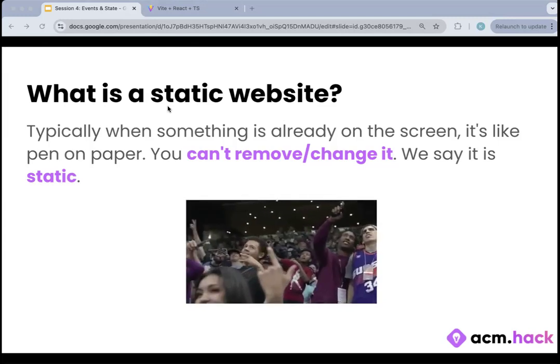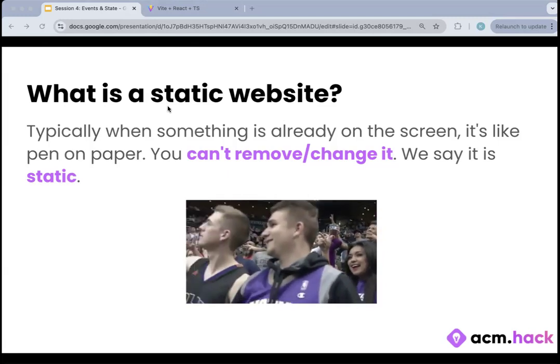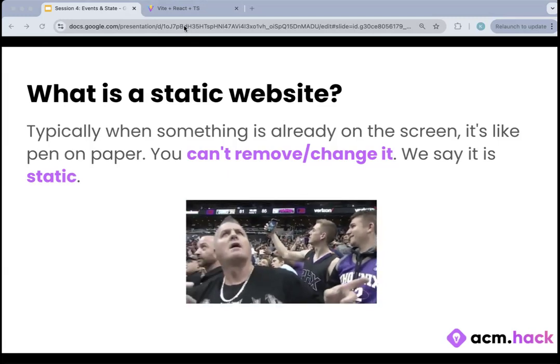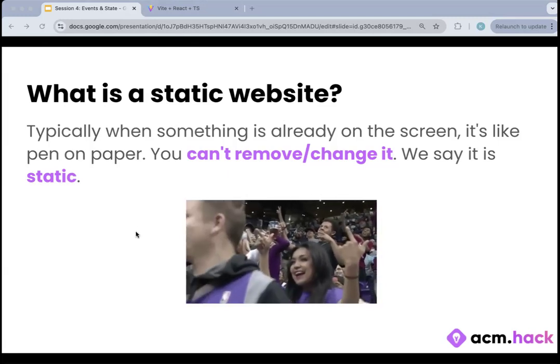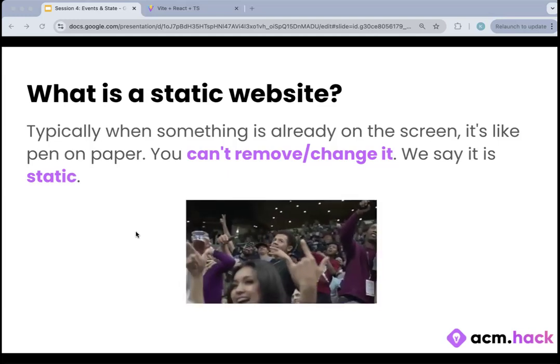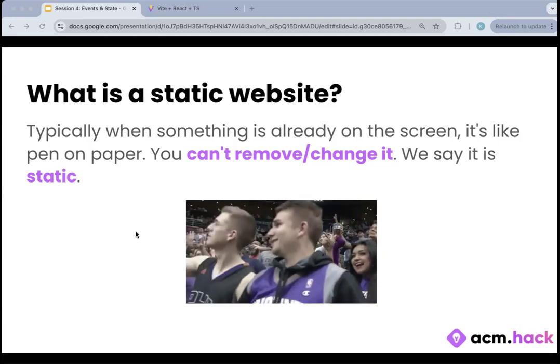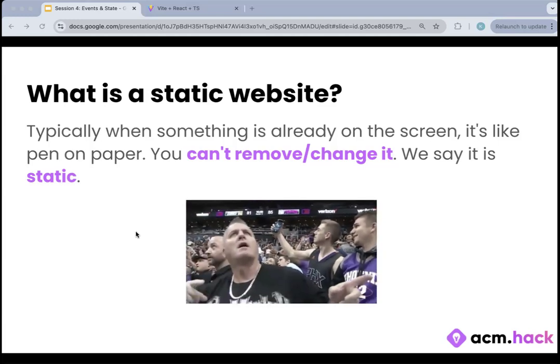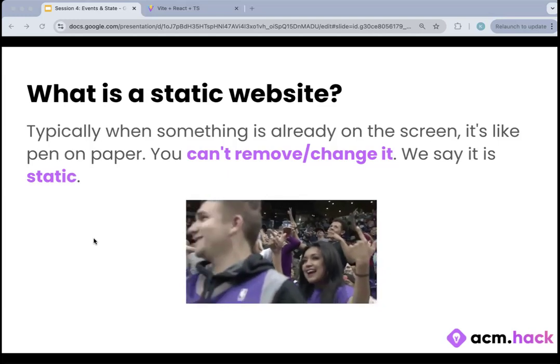A static website basically displays content that doesn't change in response to a user's action. Whatever is displayed on the screen stays the same no matter what. So you can kind of think of it as taking a screenshot, where it's fixed, it doesn't react to any type of user interactions.